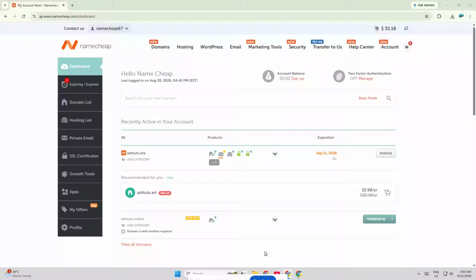If you need to transfer your domain away from Namecheap, you'll first need your Auth code, also called an EPP code. In this video, I'm going to show you exactly how to get the Auth code for a Namecheap domain step by step, so you can complete your domain transfer without any confusion.